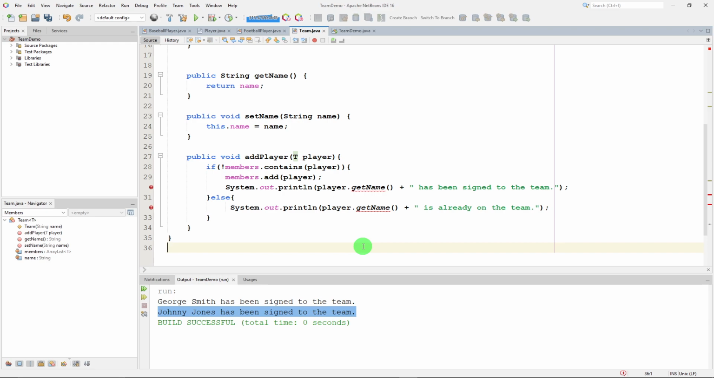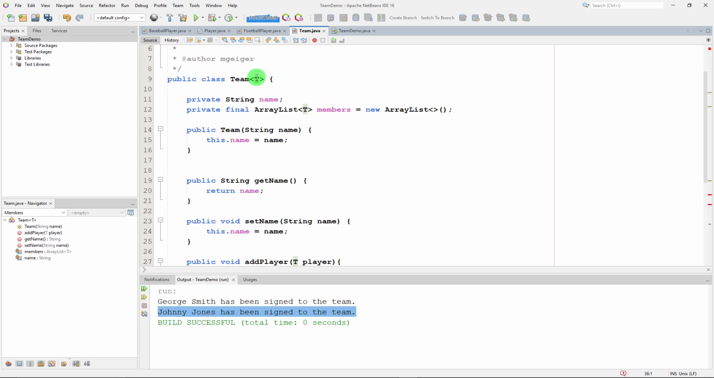Now, you may notice that I broke something. It says can't find symbol, get name. When I said this type up here, that could be any type. So I talked about it as if we were going to pass in baseball players or basketball players or football players or whatever kind of player.